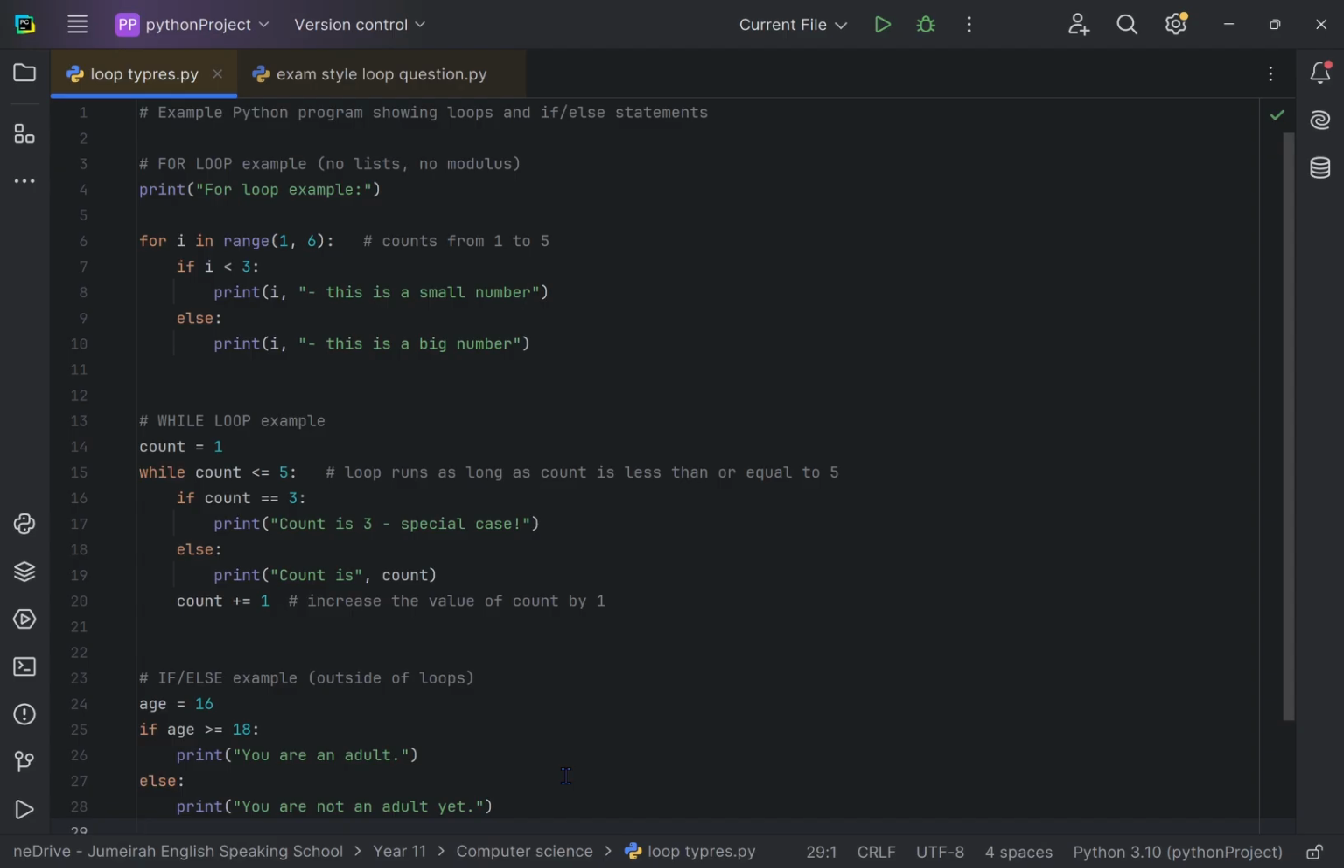Now today we're going to be doing some computer science for GCSE Edexcel. We're going to be doing some programming. We're going to be looking at loop types and after that we're going to be looking at an exam style question. Obviously don't mind the spelling here, loop types, but yeah, so we're going to start.